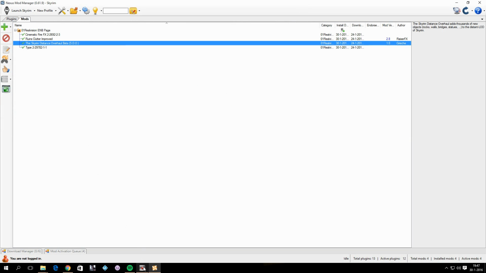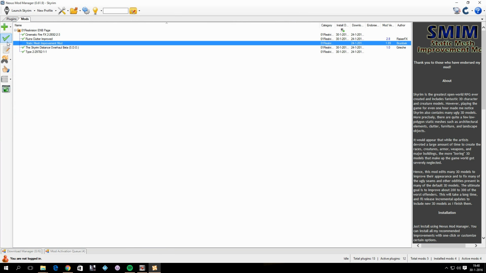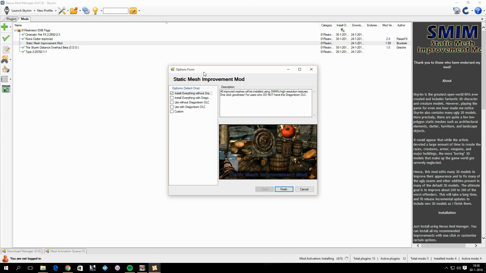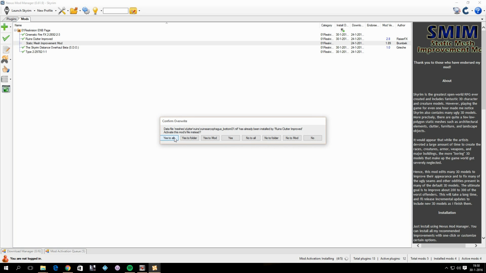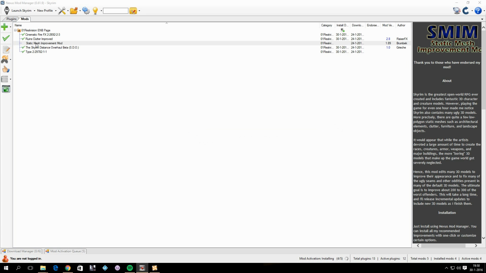Once you finish downloading those, let's first add the Static Mesh Improvement Mod, which is going to take a while to process. Then let's activate Static Mesh Improvement Mod, and let's wait. Alright, at the moment you will get this options form, and here you can install everything with Dragonborn DLC, if of course you have the Dragonborn DLC, else click everything without. But as I said before, I would recommend you have the Legendary Edition, so you don't have any problems anymore with DLC. Okay, then click on yes to all to confirm override.